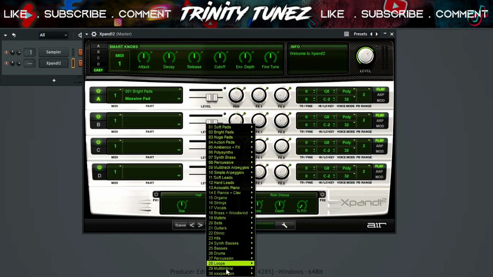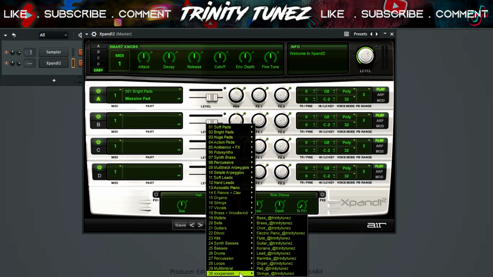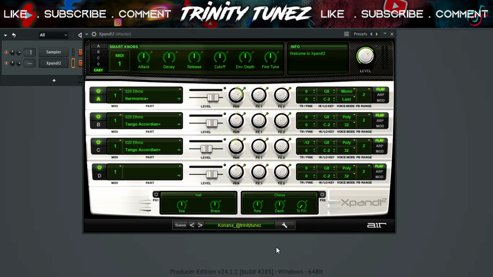Go to your Xpand and then click default. It should be there at the bottom, and these are the sounds. Now the only thing to do is make dope beats.